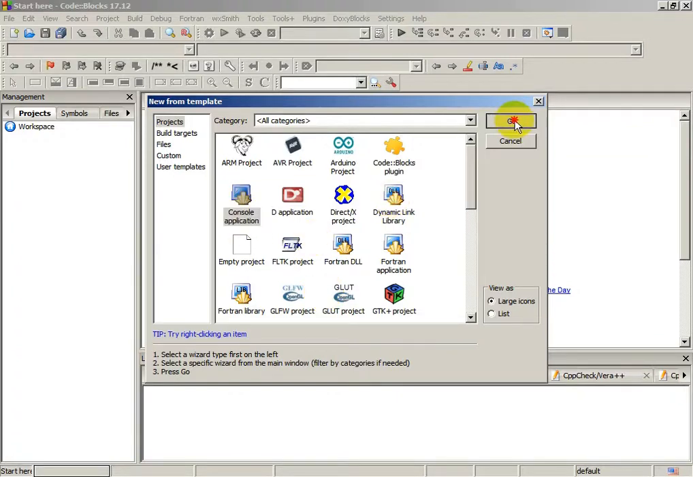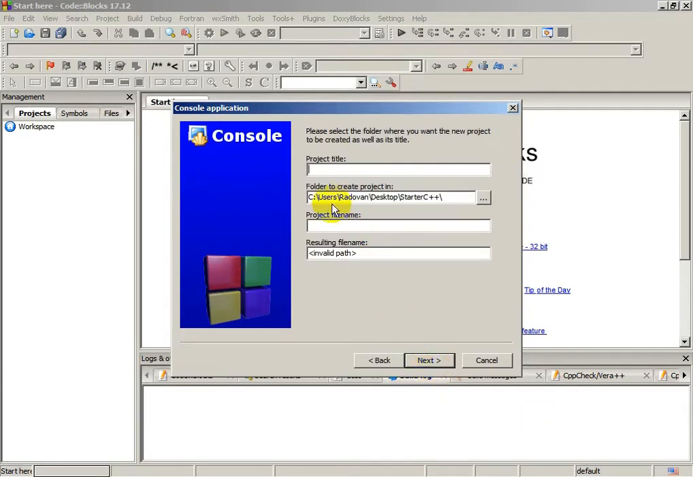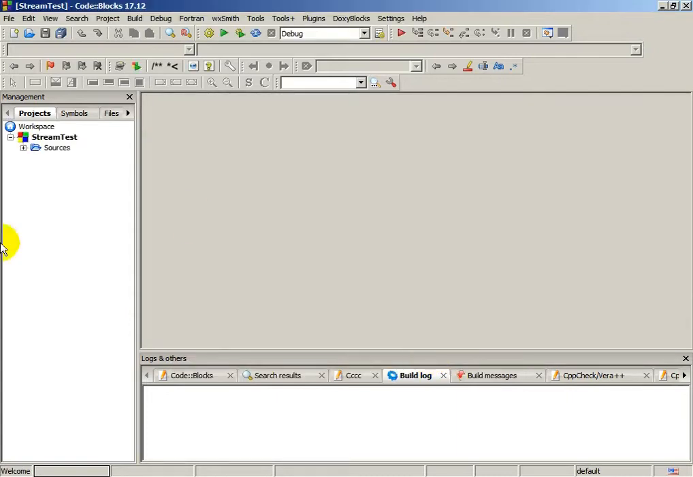Let's create a console application, C++. I have my starter C++ folder on the desktop, and my project will be located there. The name of the project, I will type stream test. You can give the name that you want. I will create it now. Okay, here is our stream test project.